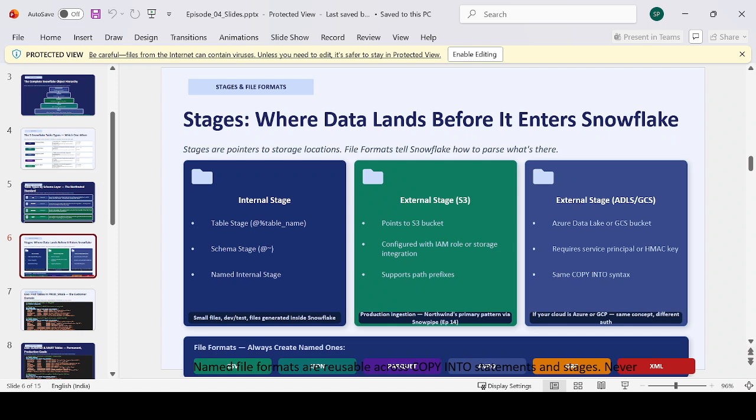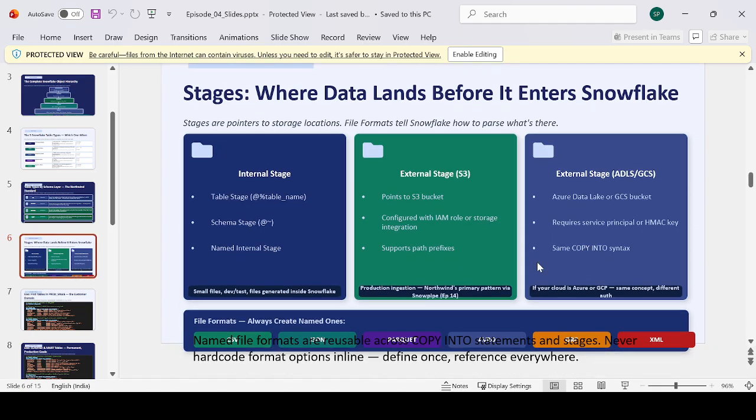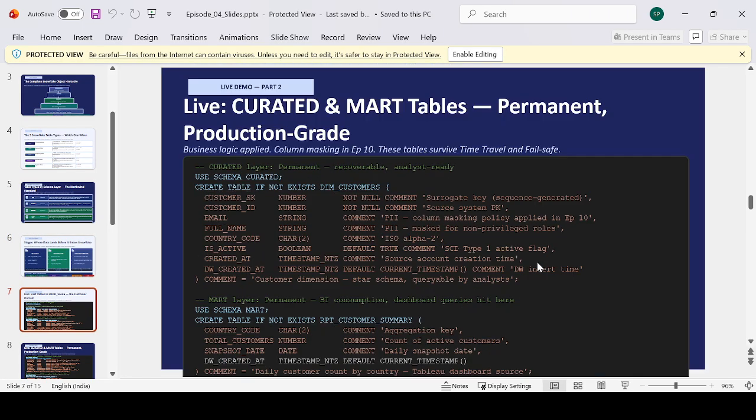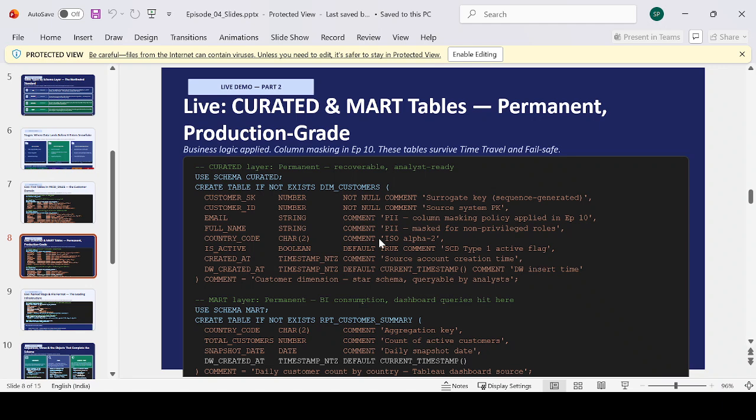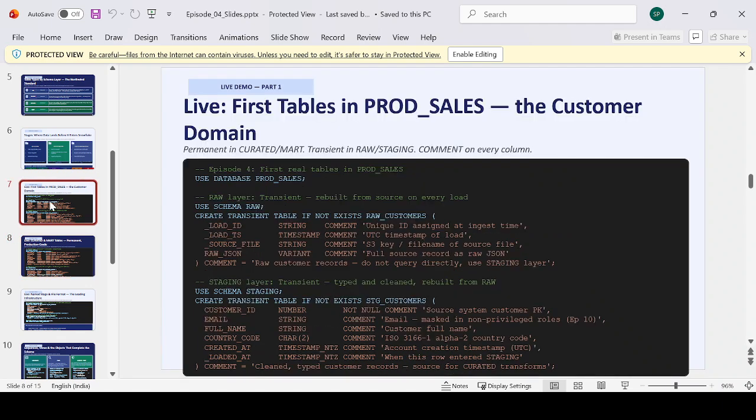So file format and all of these things we are going to cover. Okay. What is file format? Just to give you a small definition. A named file format tells Snowflake how to parse the files in stages. So we will tell Snowflake what kind of data is coming into Snowflake with the help of file format. Okay. Now let's get into the actual demo.